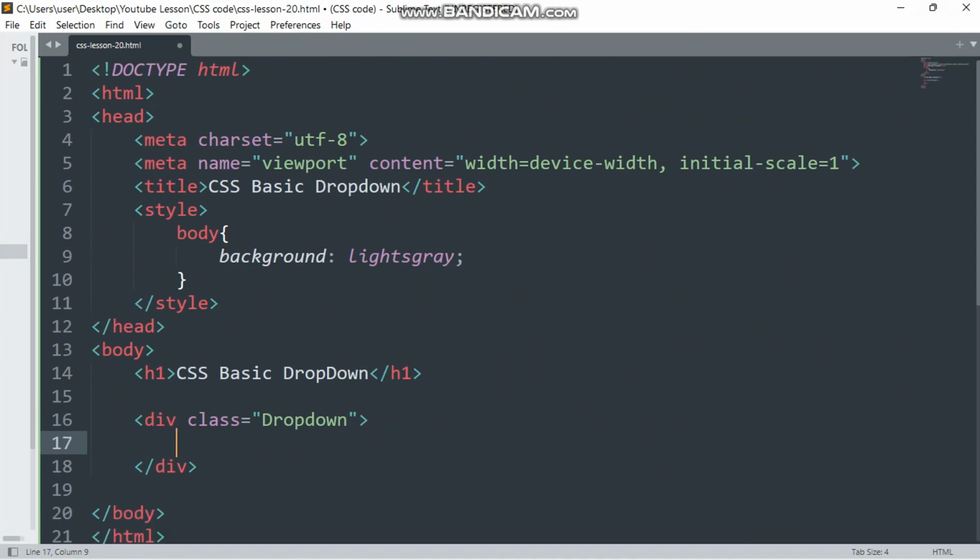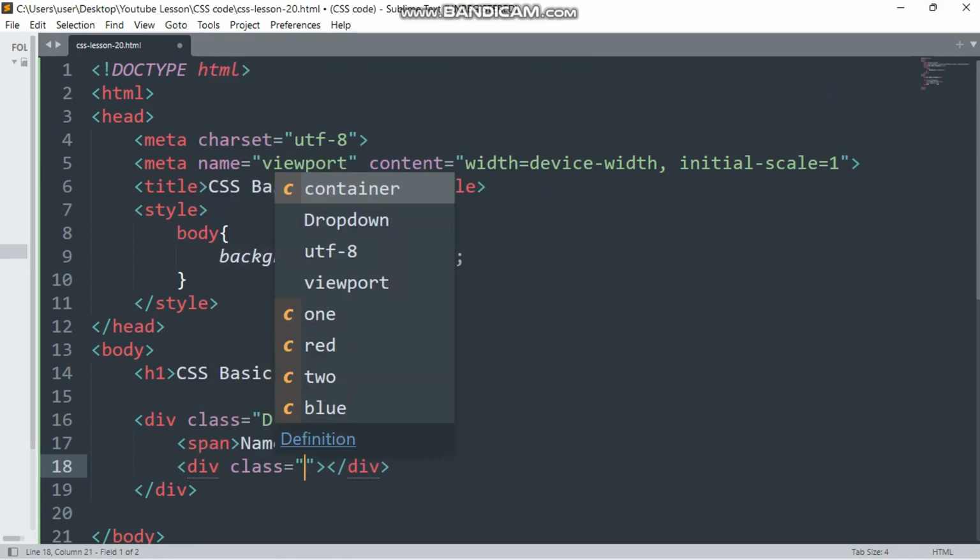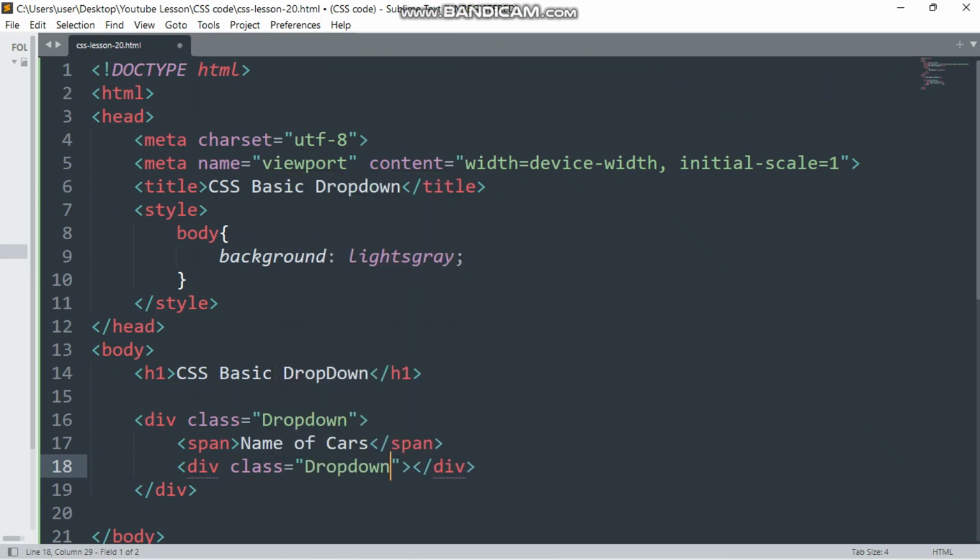Now we'll open this div. Now in the div, we're going to create a span tag. In the span tag, we're going to say here names of cars. Right, now we'll get outside this span tag here. We're going to create another div here. In the div, we're going to class it as dropdown content. All right, now let me make all of our classes with small letters. Good.